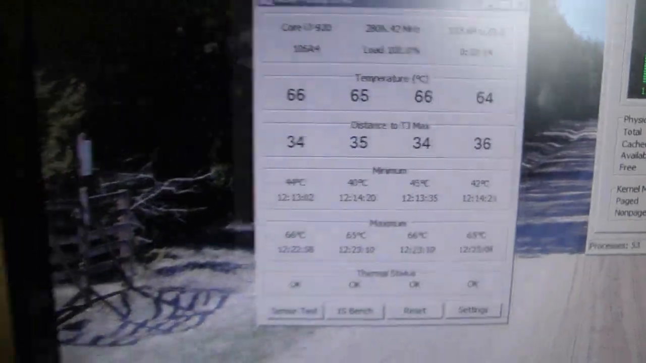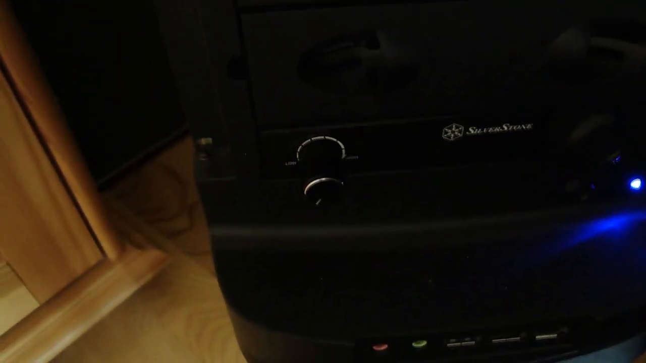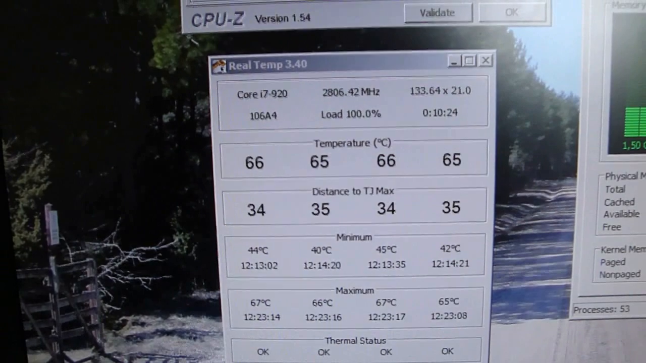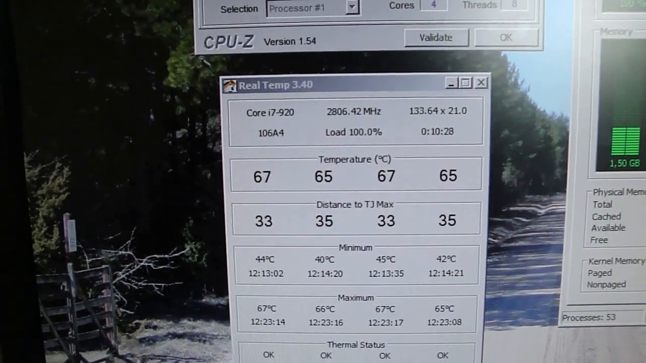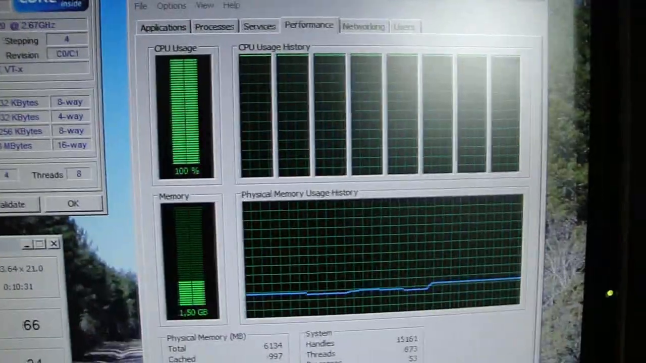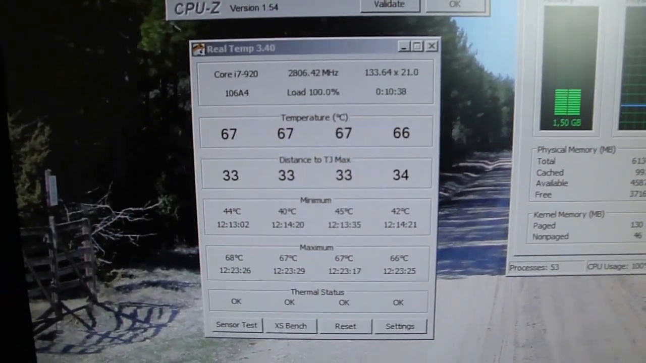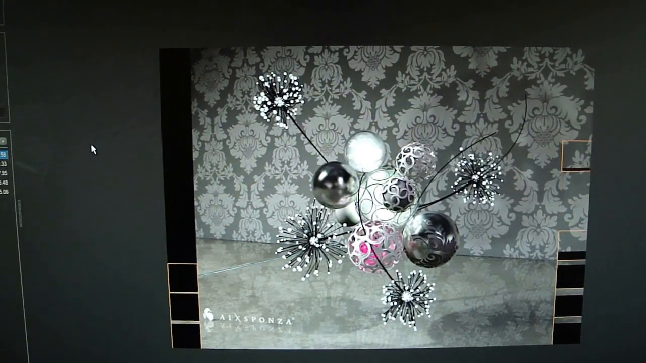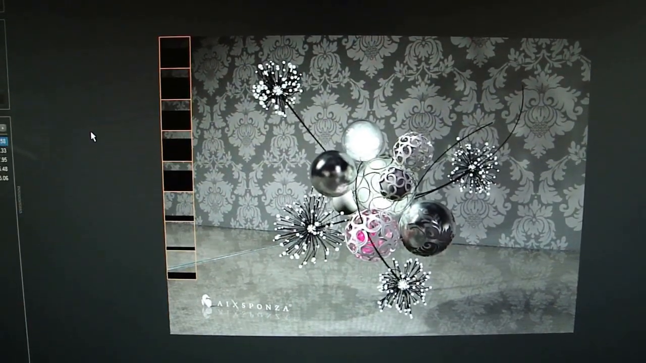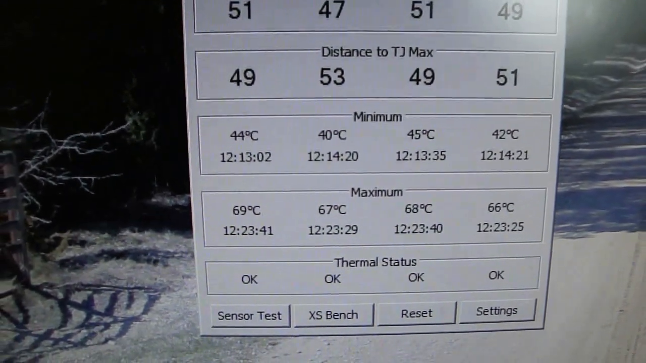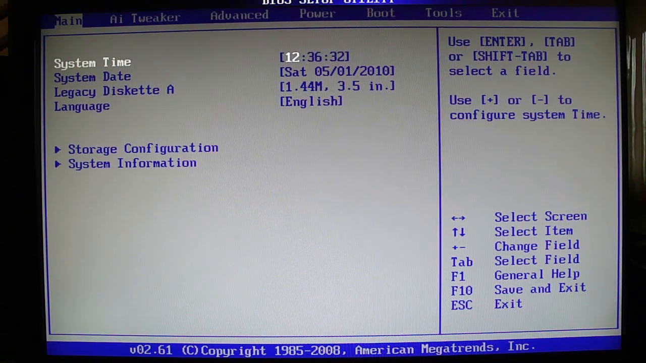C maximum at the moment. My GPU fan is at minimum. Now it's going to finish. And we scored 4.72 and we hit 69C at max load. So when you first enter the BIOS, it looks like this.